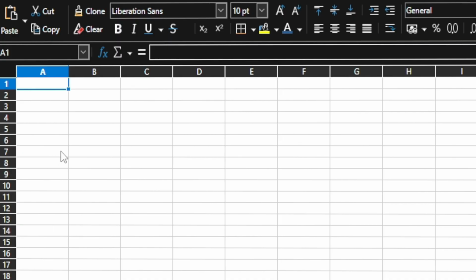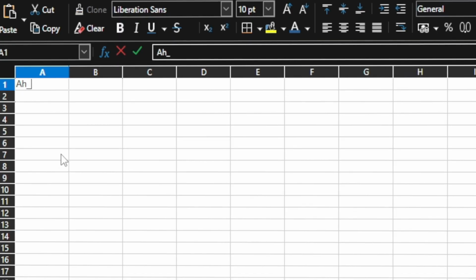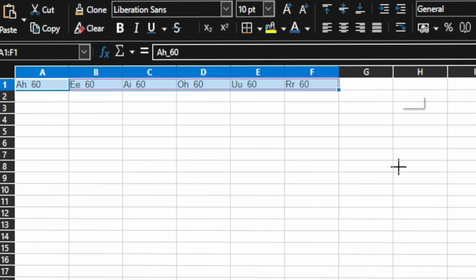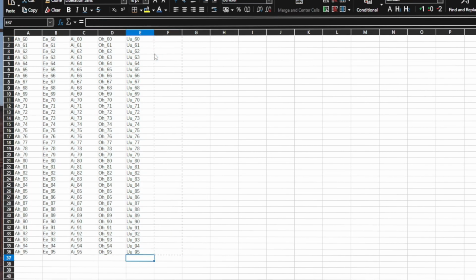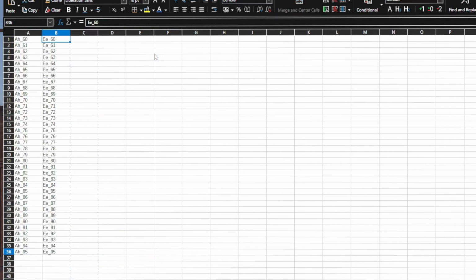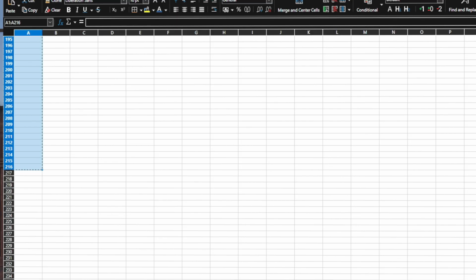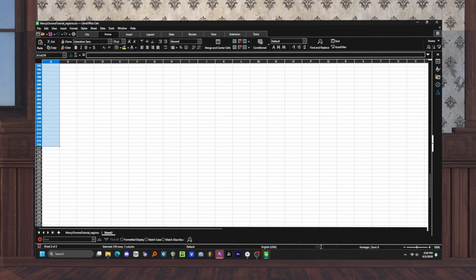Create a new sheet tab and type in the vowel name _60 in each of the first cells of however many vowels you have. Since I have 6 vowels, I go from cell A1 to F1. Then select them all and drag copy them down to row 36 or however many notes your chromatic has. Then copy each one in order from right to left so that they are all in one column. Use Ctrl, Shift, and the arrow keys in order to make selecting things easier.